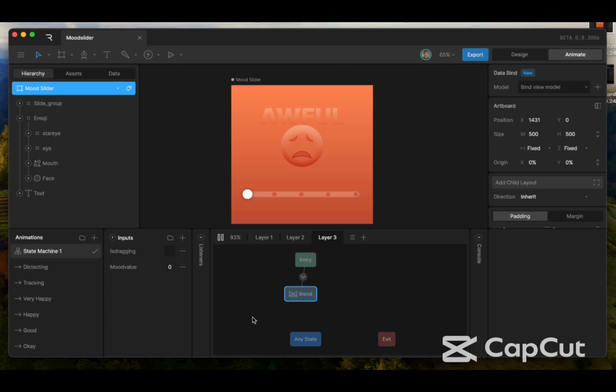Everything that you see here was built directly in Rive. I started with one emoji, this emoji, and then I used the morphing style to create other expressions, like, if you guys can see, the okay emoji, great emoji, amazing, and so on.